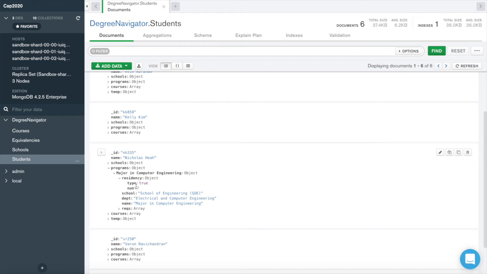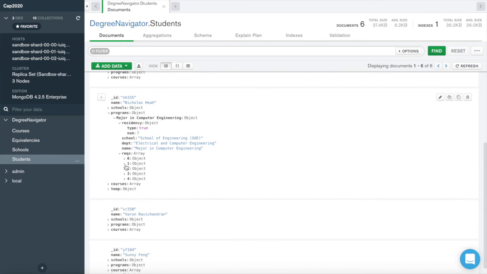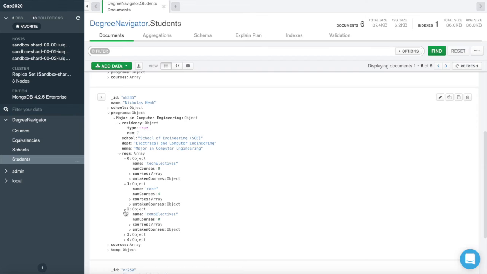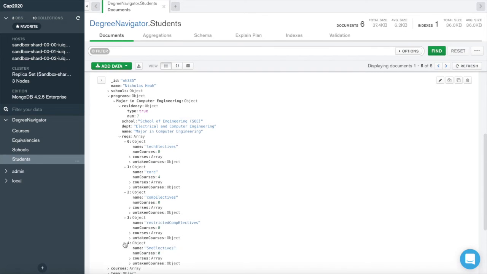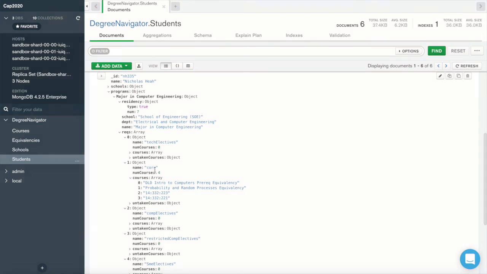because Nick took 4 classes. One of them was 111 from CS, and then 3 other ECE classes. 2 of them were 3 credits each, and then the third one was 1 credit, so that adds up to 7 credits in total. And then we have the recs array. Here we have saved all the program requirements, and there is a num courses field inside each requirement, and it's set to 0 on all of them except core. So that means that the 4 classes that Nick has taken just counted towards the core requirement because num courses equals 4 here. So if we open up the courses array, we should see the 4 classes.